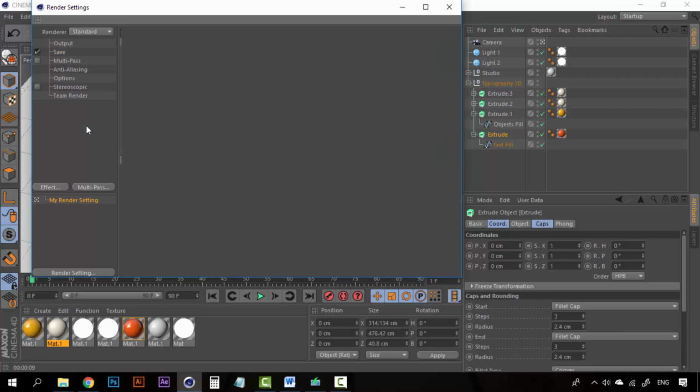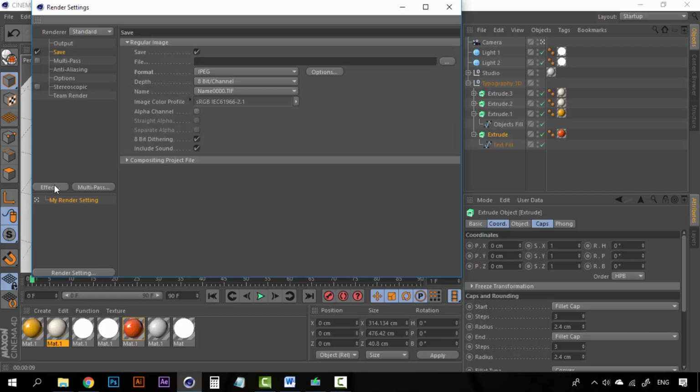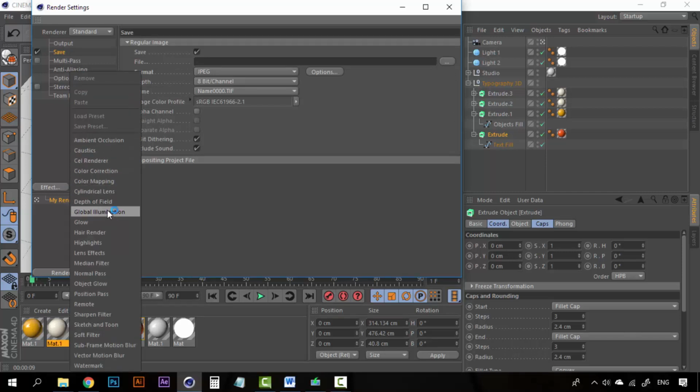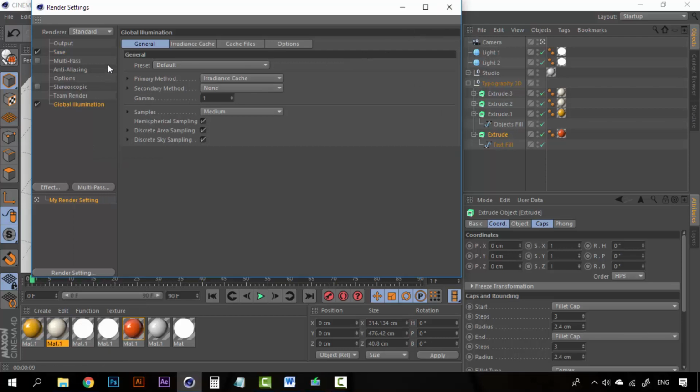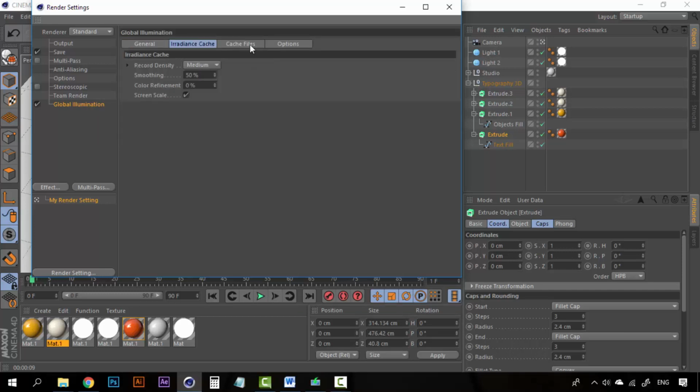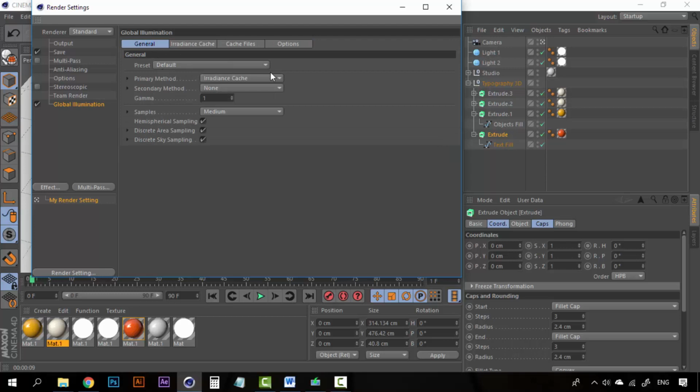And now the most important thing here on the render settings is that we're going to click on effect and add a global illumination effect. This will make the lights and the shadow a lot more realistic and they will look really great. So here on global illumination you can see that we have some settings here. On general, we're going to click on primary method, we're going to click on QMC. And on secondary method, we're going to click on irradiance cache. Just set everything as it is right now, and you can close this now.